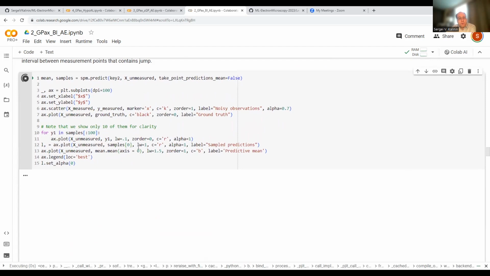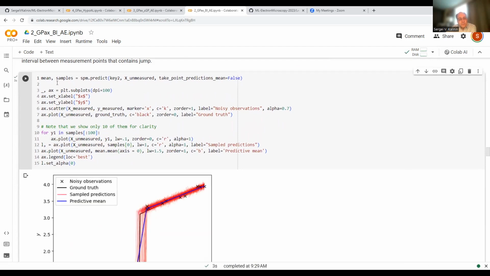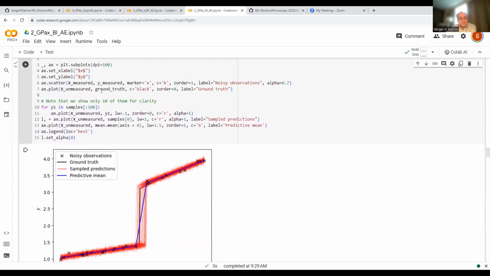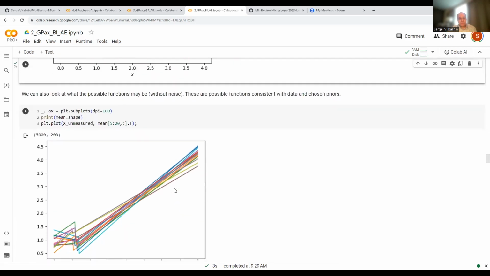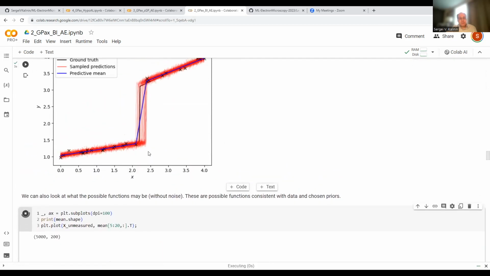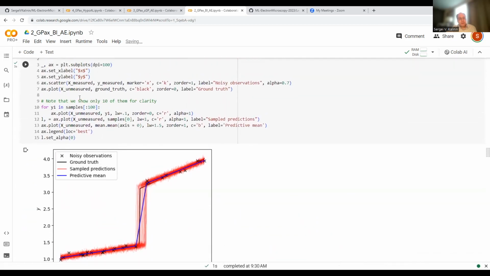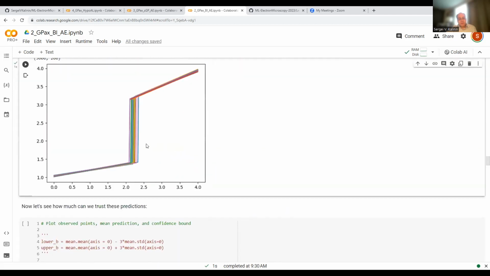Now, let's see what else the Bayesian fit has given us. The way we look into the prediction is we generate what is called mean and samples using the predict method in the GPACs. Basically, the mean is what is called the predictive mean. It means that our algorithm has found all the ways the function can behave and found the average. And the samples are the examples of these predictions.